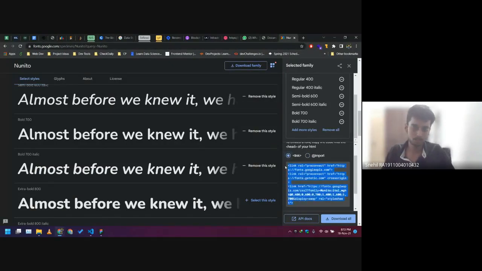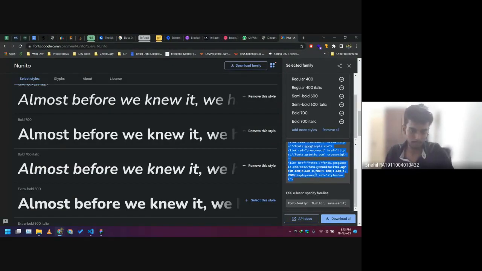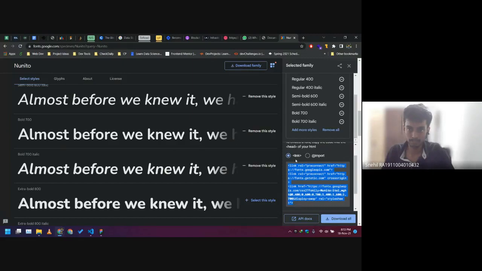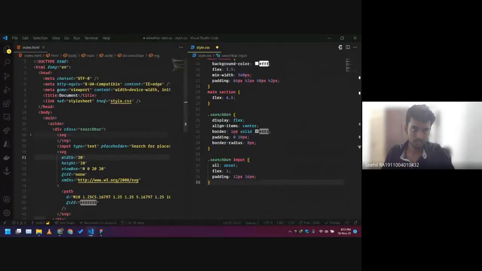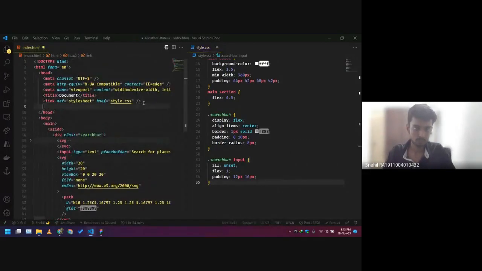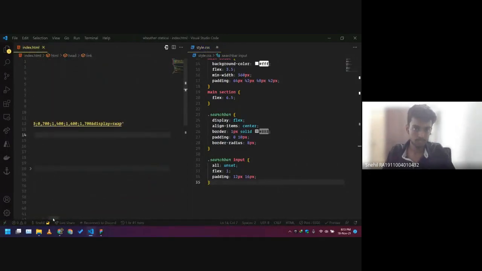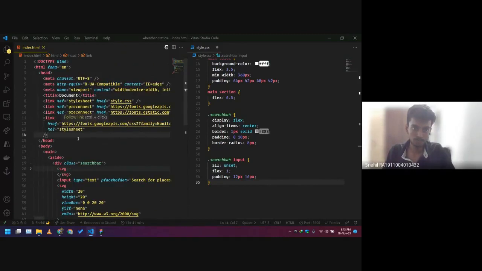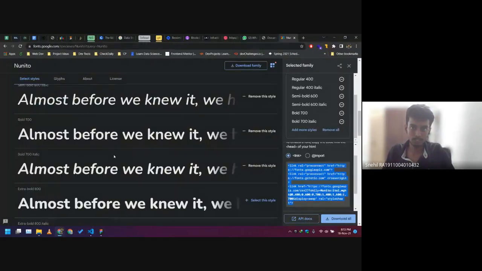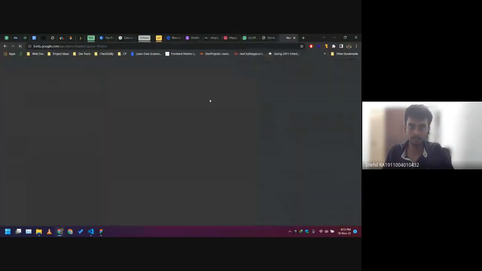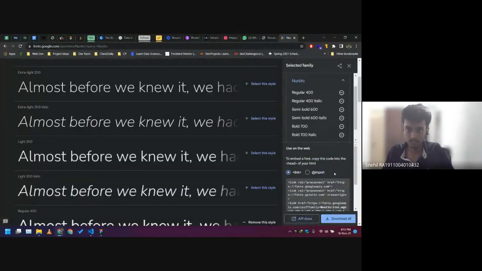I usually do import them into my HTML file only. So I'll just copy the link code here. I'll paste this in the head of my document right here. And once I hit save, I now have those fonts, but you won't be seeing them as soon as I do that. You'll also need to specify this particular style over here.